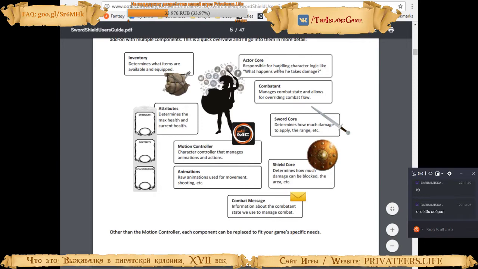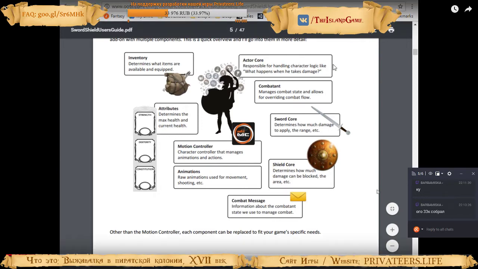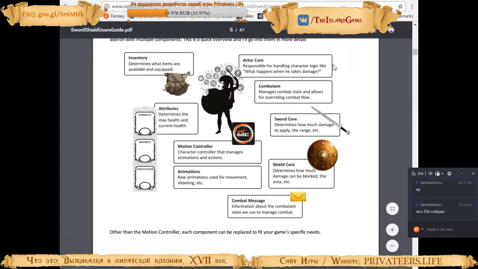Then we've got this thing called an actor core, and what this represents is, in general, how does the actor behave? So things like, what does it do when it takes damage, or what does it do when it dies, kind of thing. So in here, what you'll see is that I talk about these cores, like a sword core and a shield core. To me, a core is the base behavior of the object.